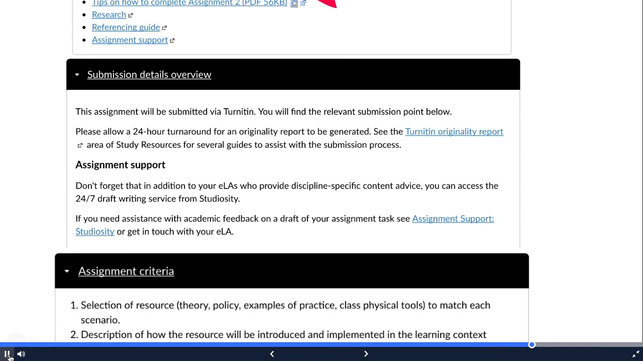A reminder here, of course, you will be submitting it through Turnitin. Remember that there is support through Studiosity for drafts, so your ELA will not be able to check an entire draft, but you are welcome to put sections of your work, say a paragraph or a very brief plan, onto the discussion board for some feedback from your ELA. But if you're after a full draft, then that's when you send it off to Studiosity.